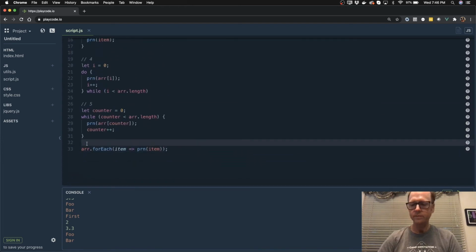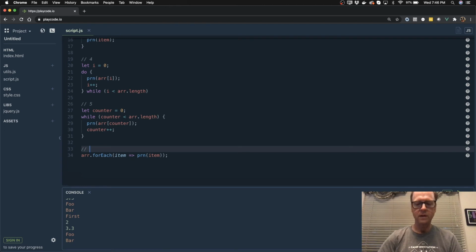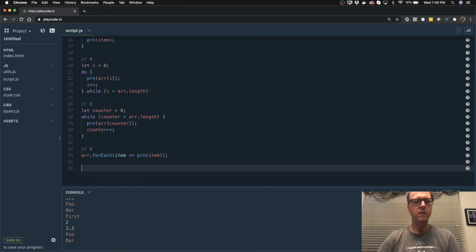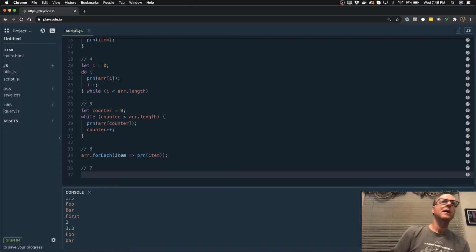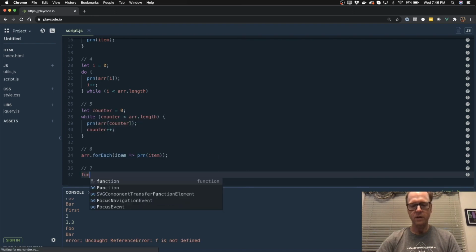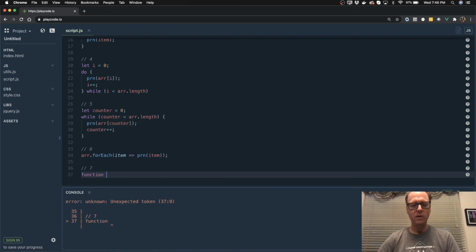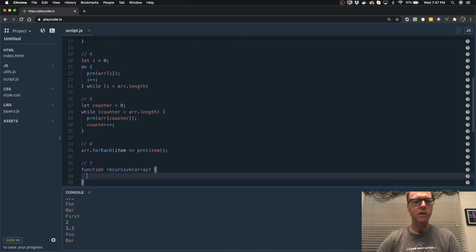So let's come over here, and we will say that's number 6. So let's take a look at number 7. This is also something that's kind of popular in functional programming, and that's actually to proceed through an array or a set of state recursively. So what I'm going to do is come over here and create a function. I'm going to call this recursive, and we're going to take an array as a parameter.